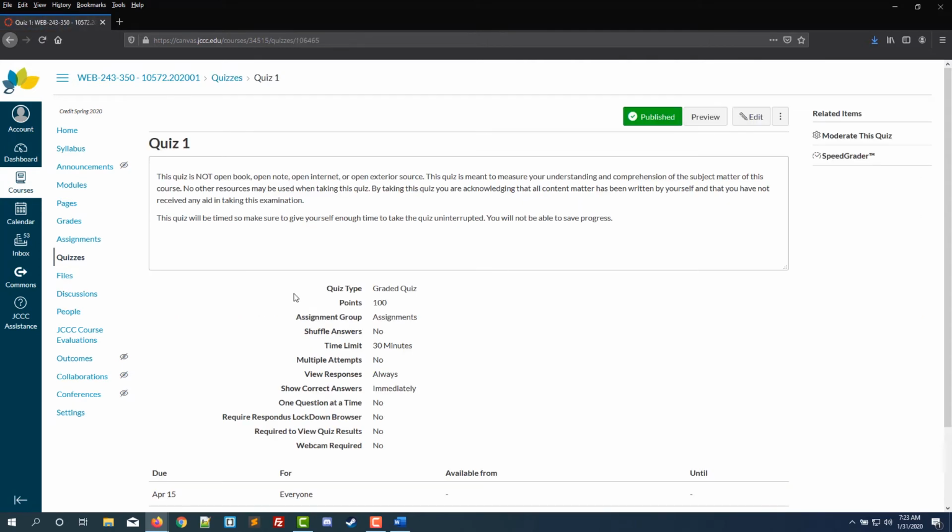So if I look at quiz 1, it says, this quiz is not open book, open note, open internet, or open exterior source. This quiz is meant to measure your understanding and comprehension of the subject matter of this course. No other resources may be used when taking this quiz. By taking this quiz, you are acknowledging that all content matter has been written by yourself, that you have not received any aid in taking this examination. This quiz will be timed, so make sure to give yourself enough time to take the quiz uninterrupted.